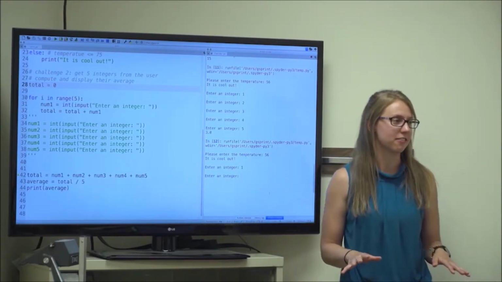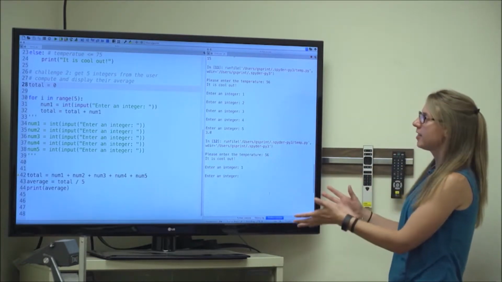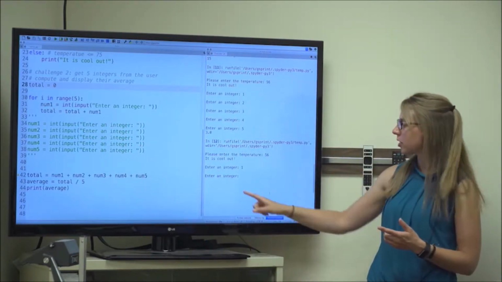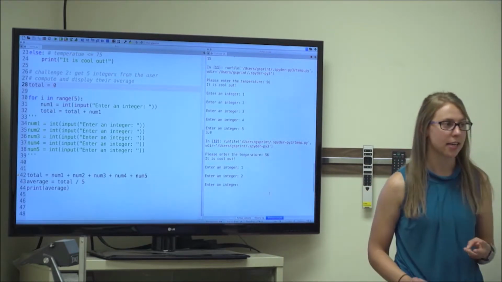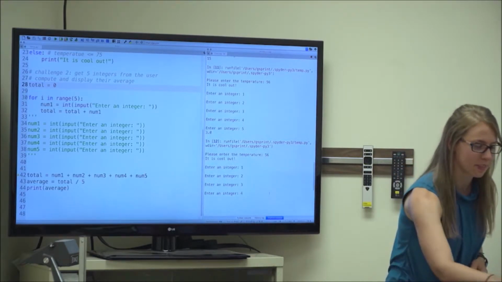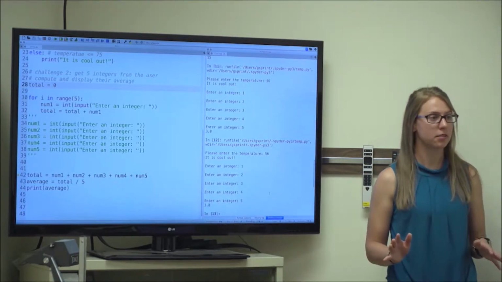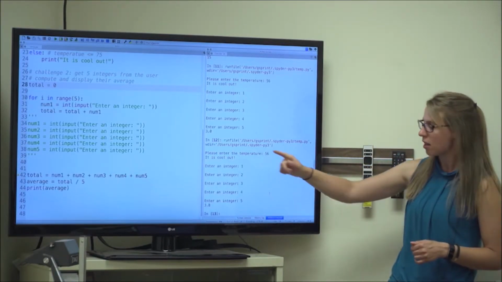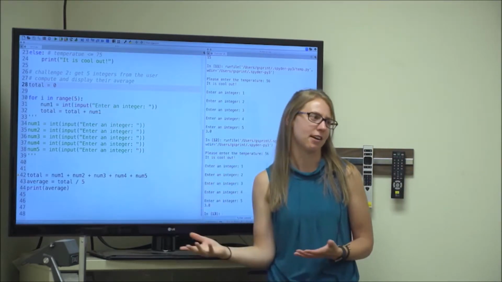Okay, this is pretty advanced stuff. It's okay if you're like, what is she talking about? The main lesson here is these 2 lines of code are going to be repeated 5 times. So here's line 31 executing a 2nd time. Here it is executing a 3rd time. Here it is executing a 4th time. And the last time, the 5th time. And then it stops. Notice how we did not get enter an integer a 6th time. Line 31 didn't execute a 6th time because we only told it to execute 5 times.